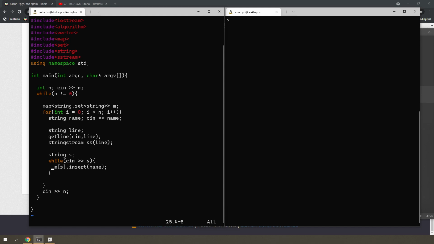So this is going to find item s in the map, and the great part is that if it doesn't exist, it'll make a new item, make a new set, and put whatever the name is inside that set. If the set already exists, then it's just going to insert name there. So it's all done automatically for you, which is why maps are so great in C++. Well, at least I think it's easier to do than in Java, for example.